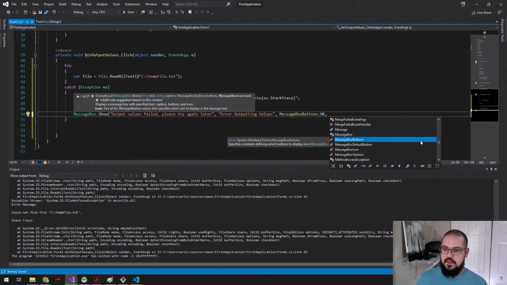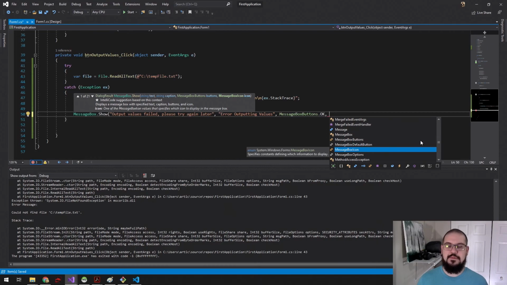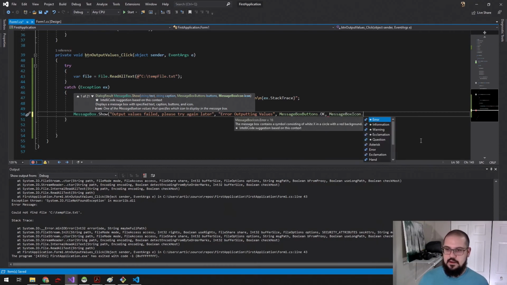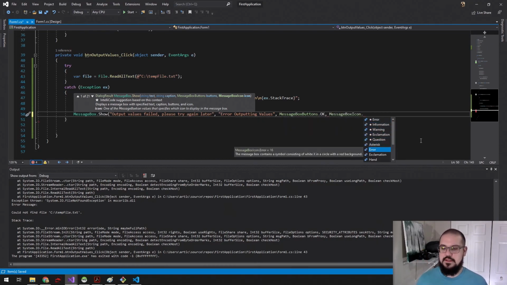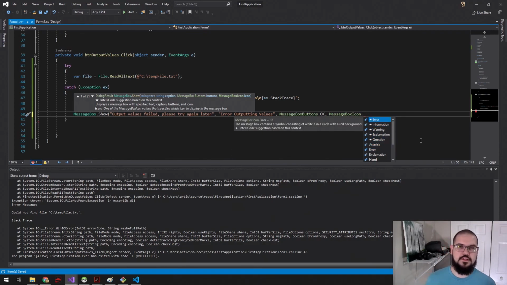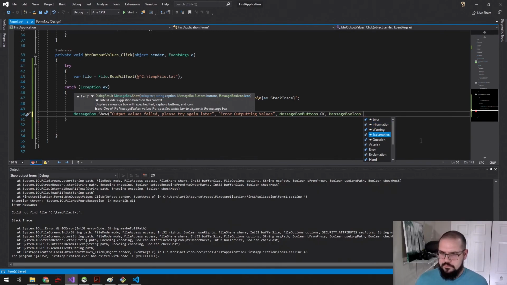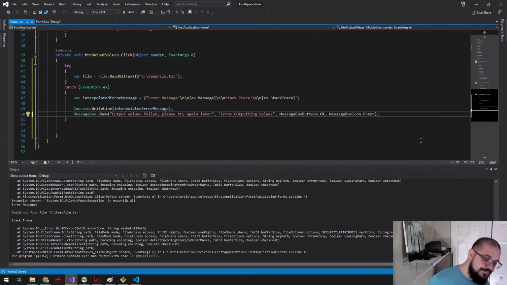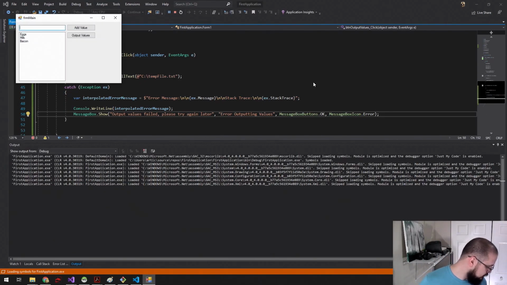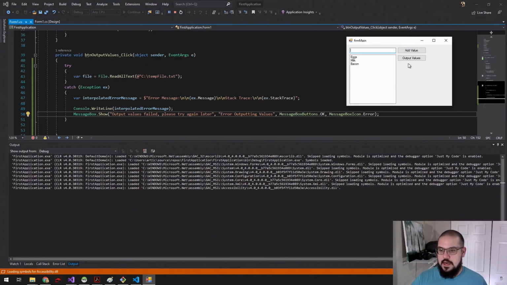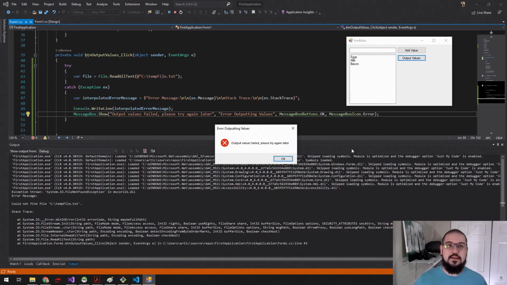I'm going to hit comma, and then I'm going to go down to MessageBoxIcon and hit dot, and then I have some options here. These can be misleading because I'm pretty sure a lot of them just use the same icon set. Oh well. In this case, I want them to know that there was an error. Excuse me. I want them to know there's an error involved when the error happens. So now, if I hit output values, we get this.